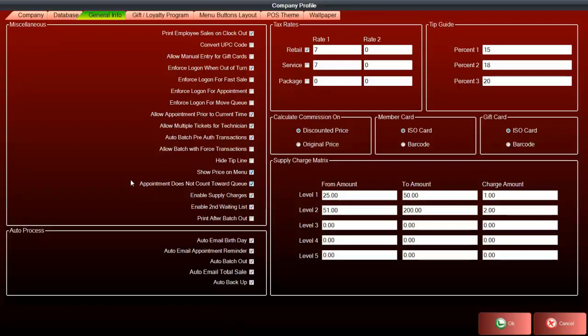Appointment does not count towards queue. For the queue management, we can set it so that appointments do not count towards the queue management. So if I'm first in line on the queue and I take an appointment, when I'm done with the appointment, I'm still going to be first in line on the queue.